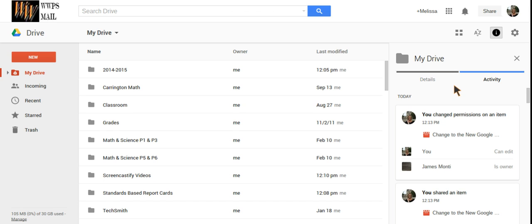This video will show you how to make some changes to your gScholar folder so it's easier for you to find and locate student information. The first thing I want to do is actually locate the gScholar folder.